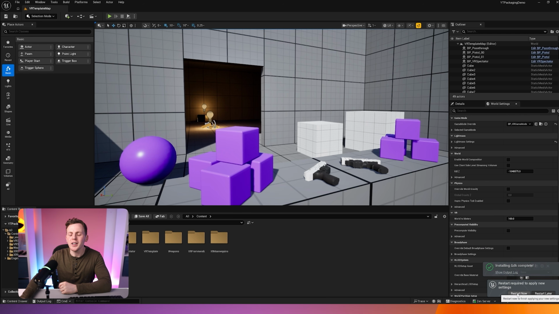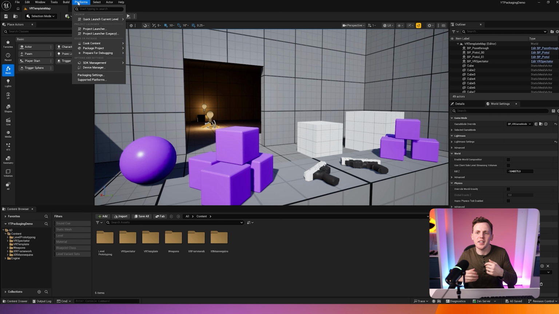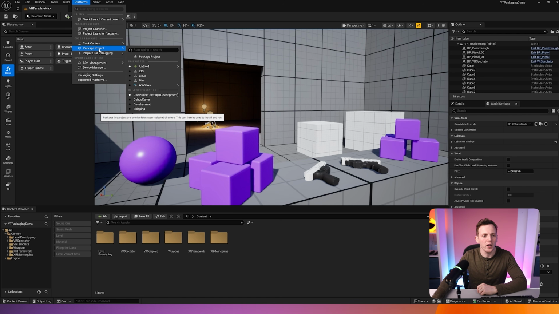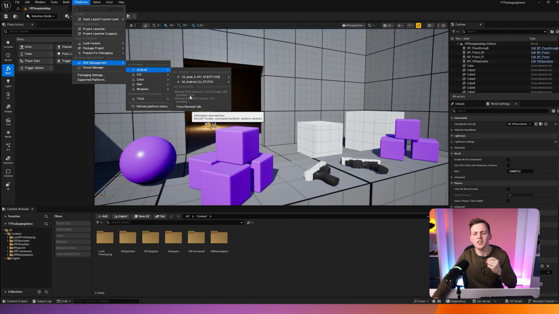Before we go any further, it is prompting us to restart Unreal Engine. Go ahead and do that. Okay, now that this has restarted, we can now verify that the SDK installation has installed correctly. We can do this by going to Platforms. Then, with our package project, you should see the Android icon is now green. Under SDK management, we should also see that Android says we have got a version of the Android SDK installed here. That's telling us we are good to go.